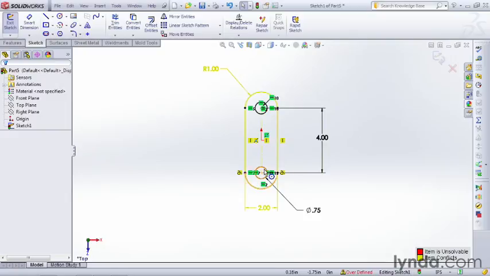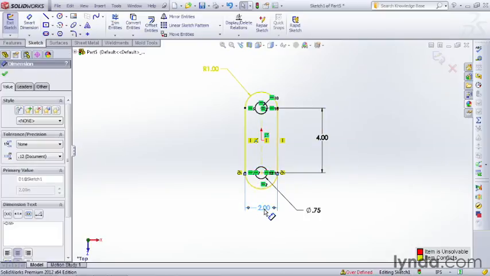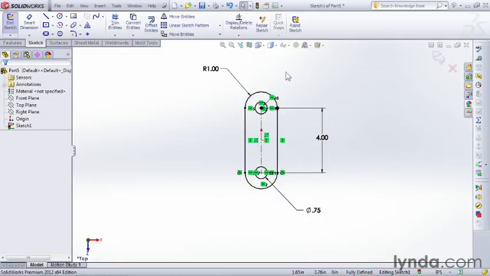Notice the 2 circles in here are still black. They're not in violation. So I can either delete this or I can delete this. Either one of them will solve the problem. It's fully defined and it's back.